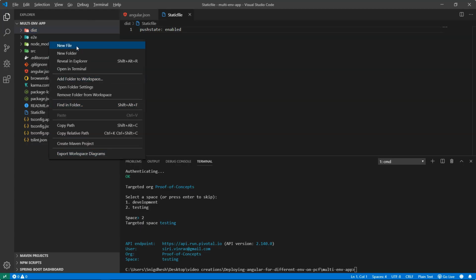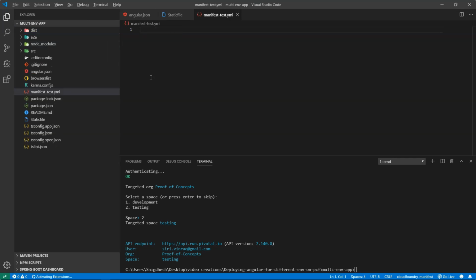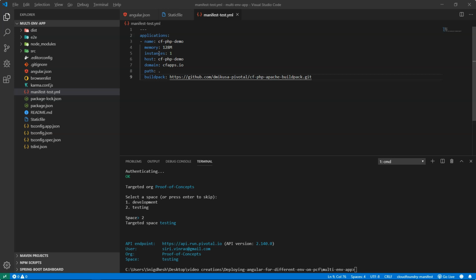Let's create a manifest file here. New file, manifest. As we are trying to do testing environments, let me name it manifest-test.yml. It's YML. Yeah, that should be fine. Now go ahead and paste everything in it. Let's change some things in here.